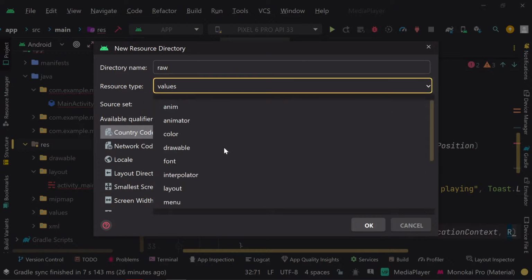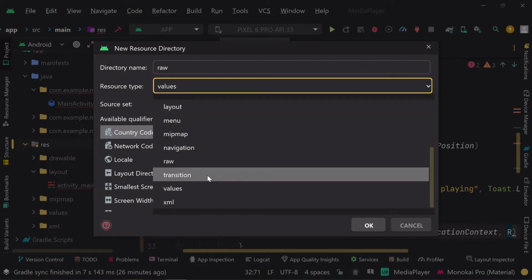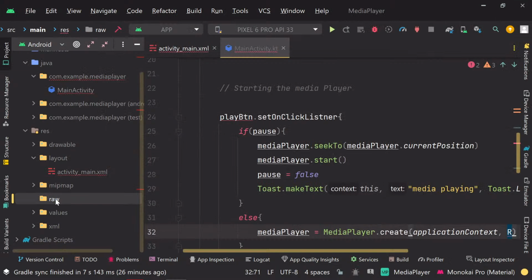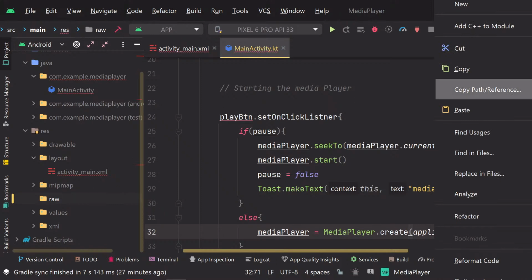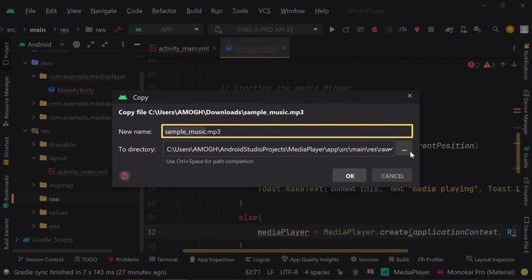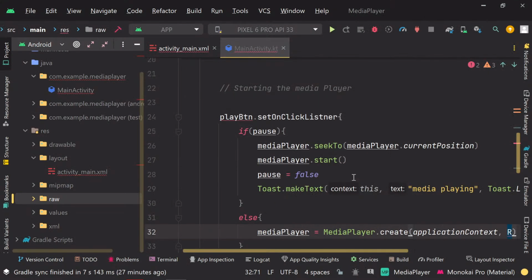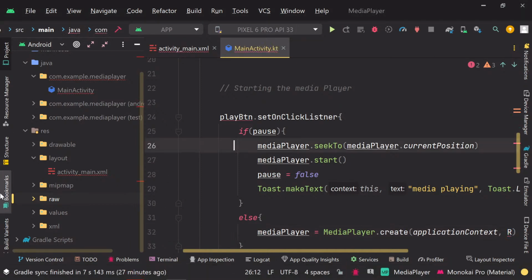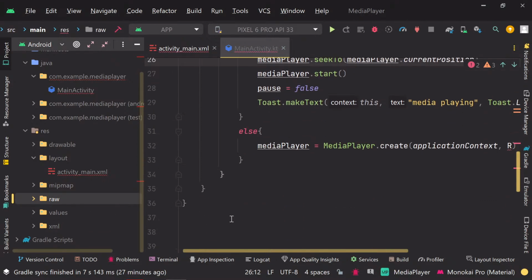Inside raw, you can see what exactly it is having. So click OK, and inside this raw folder, we will paste. You can see it has already detected sample MP3. And now I'm going to be adding that part. So we have successfully added the file over here inside this, sample MP3.